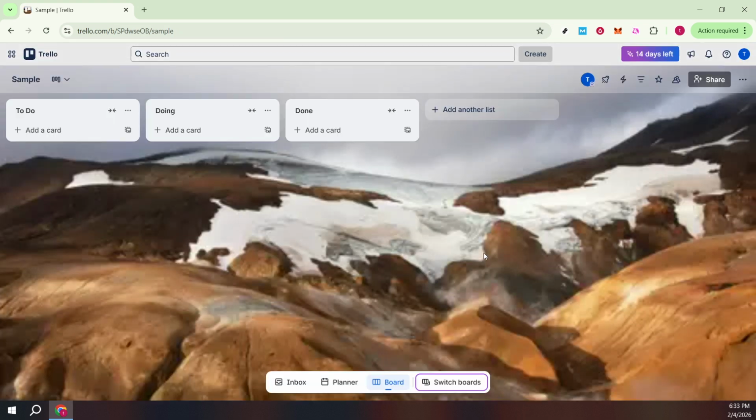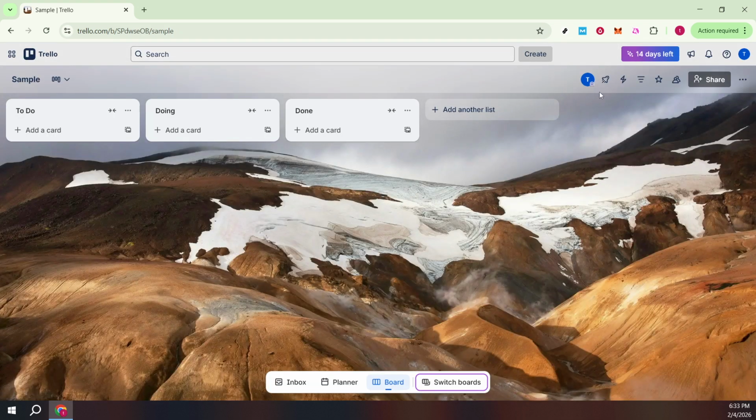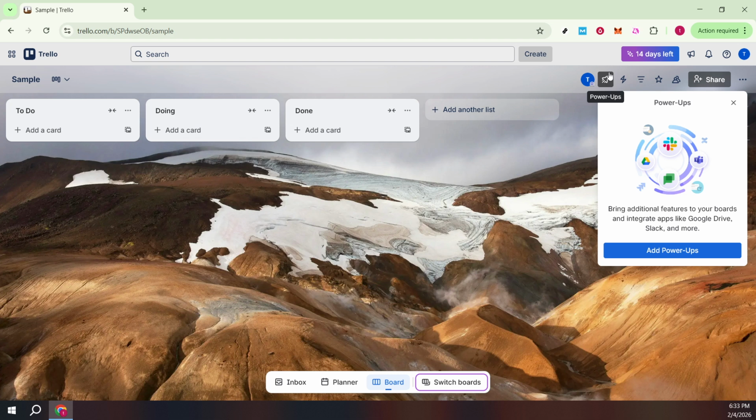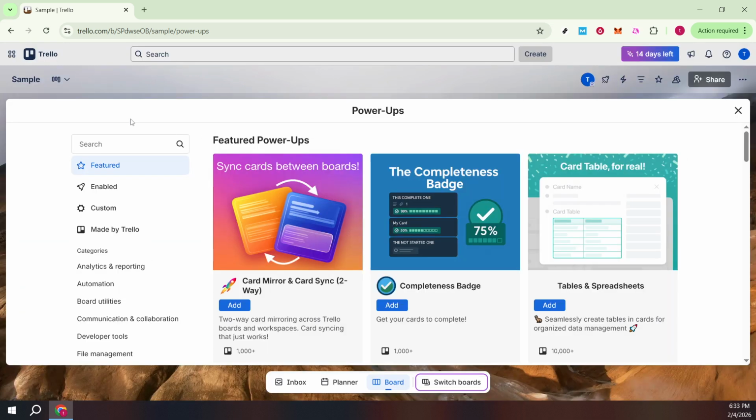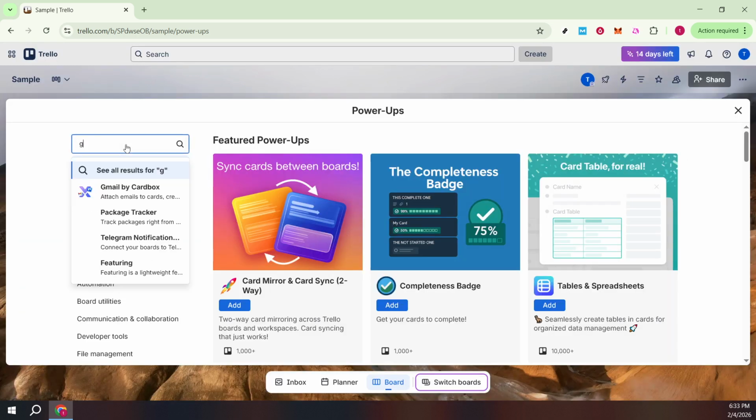Once you're inside the board, look to the top right of the screen for the Power Ups button. Power Ups are how Trello adds extra features, and the Gantt view is provided through a Power Up. Click Power Ups, then select Add Power Ups to open the directory. In the search bar, type Gantt chart by Placker. This is a well-known Power Up that adds a timeline view to your board. You'll see it appear in the results. Click Add to begin installing it on your board.